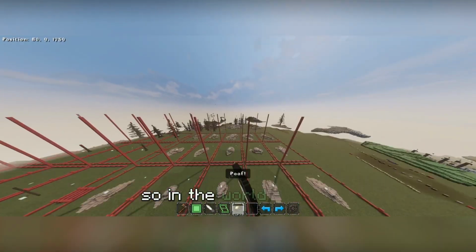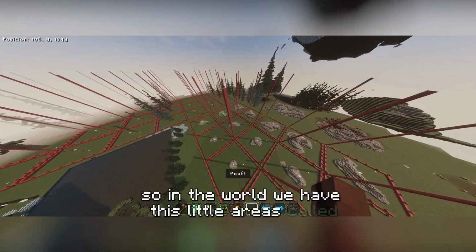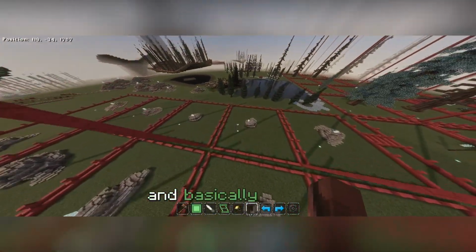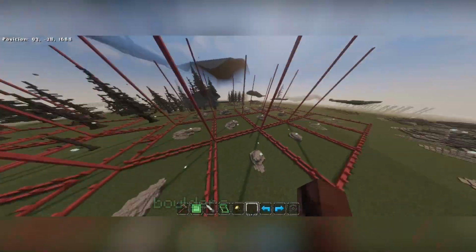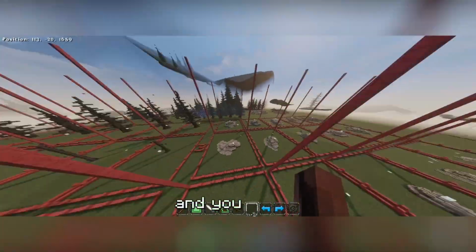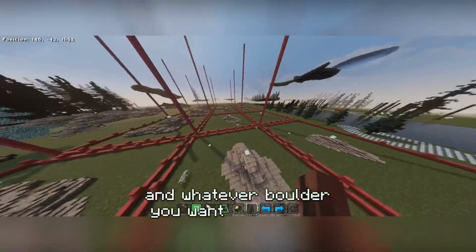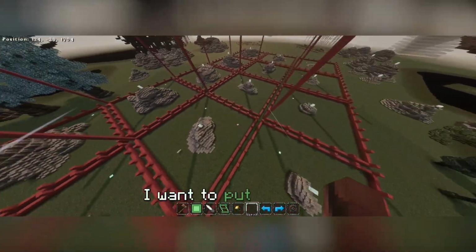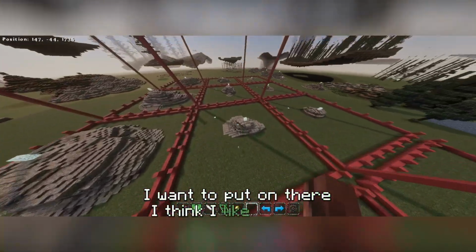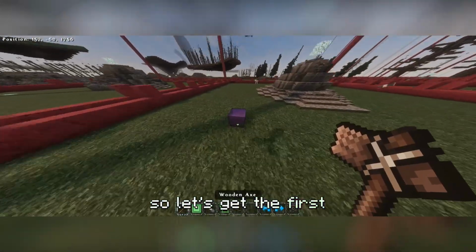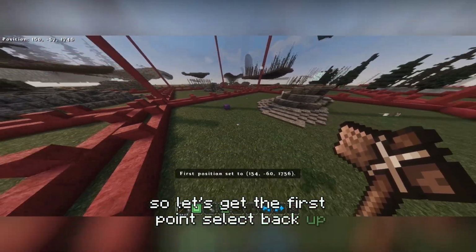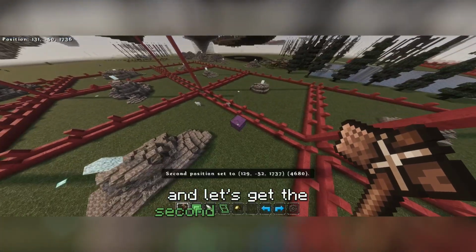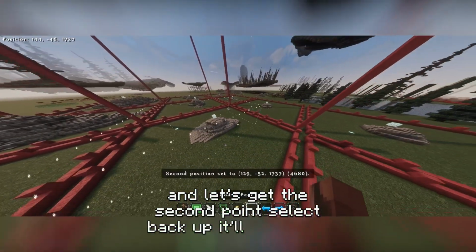So in the world we have these little areas called libraries. And basically the way they work is you go to where the boulders are, where the trees are, and you select whatever tree and whatever boulder you want to put onto your terrain. So really quick, I'm just going to look around and see which boulder I want to put on there. I think I like this one. Okay, so let's get the first point, select back up, and that point is going to disappear. And let's get the second point, select back up, it'll disappear.